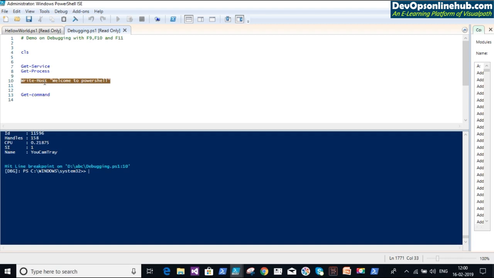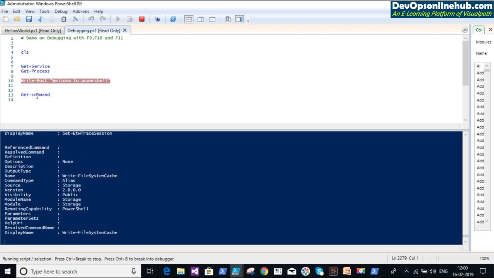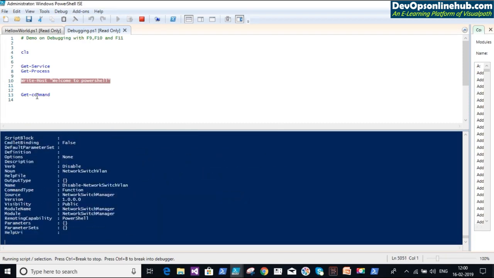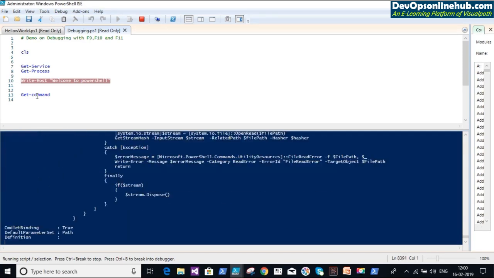Now press F10. See, this one is executed. Welcome to PowerShell is executed. Now the breakpoint is at line number 13, right? So it is not directly displaying all the commands. When you press F10, or when you press F11, only then will it display. Now I am pressing F11 here. See, it is displaying all the commands over here.